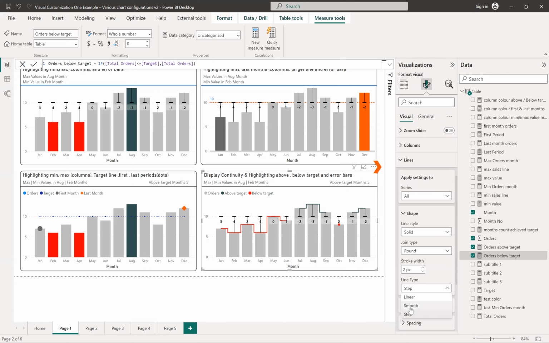If you make it a smooth line, this is how it looks, but that will not suit this particular situation. Again, if you need it, you can have it, but the stepped line will be more comfortable for this particular scenario.